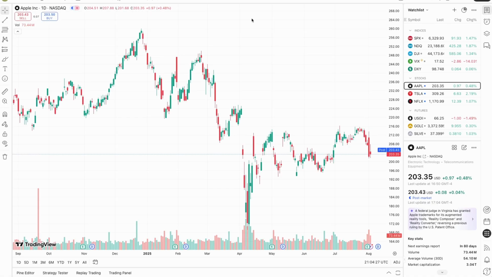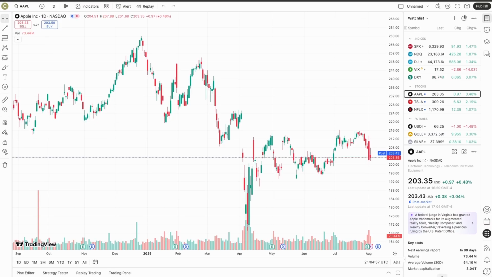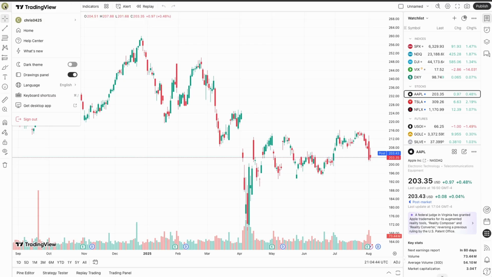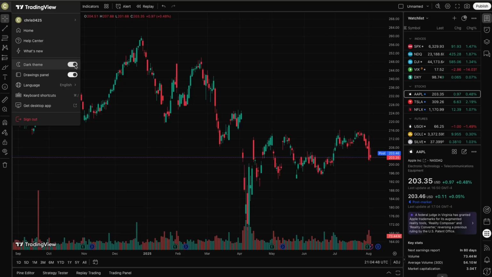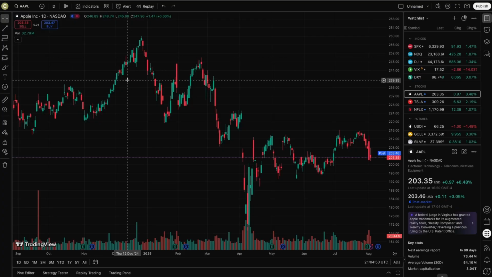I warned you. Okay, so now right here, what we need to do is come up to the very top. Let me scroll this down a little bit. There we go. Now you can see it. You want to come up here and click on your name right here, and go to dark theme. Click on dark theme. Now we've got the dark theme.